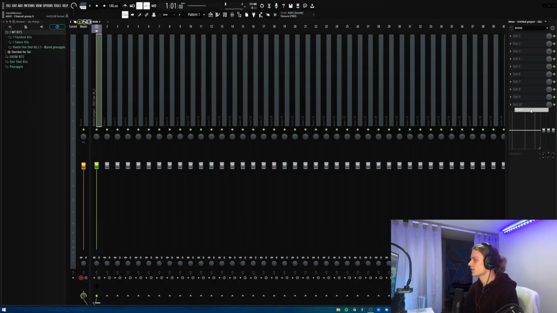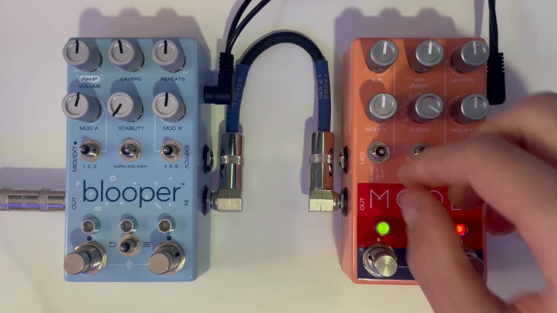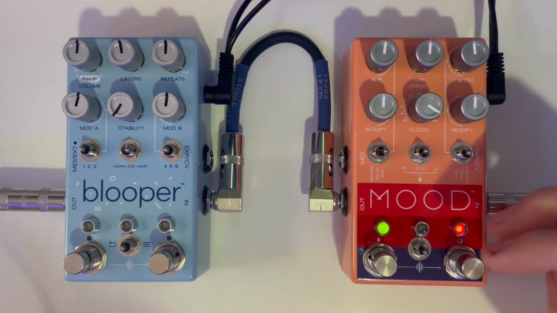If you're wondering how to set your guitar pedals up, I have a full video on that, so you should definitely go check that out. We're just going to go with input 8 and then output 3 and 4. Now we can go down here to the mood and unbypass this. And I think I want to use the slip function, so I'm going to go with that.